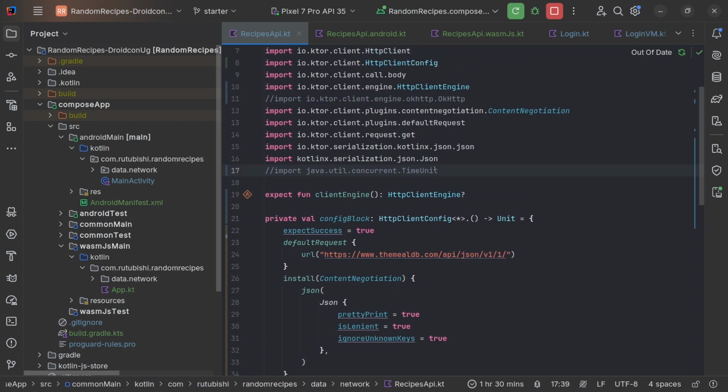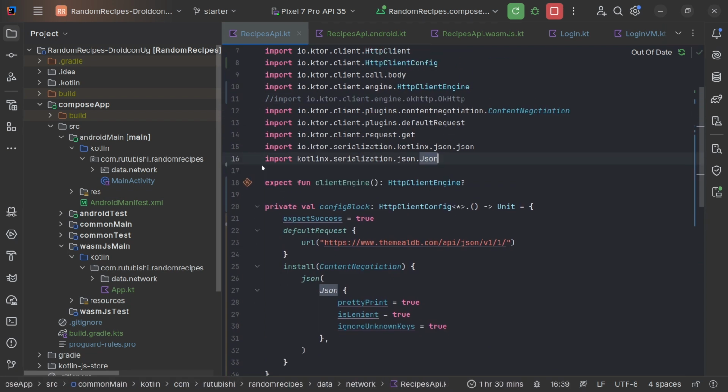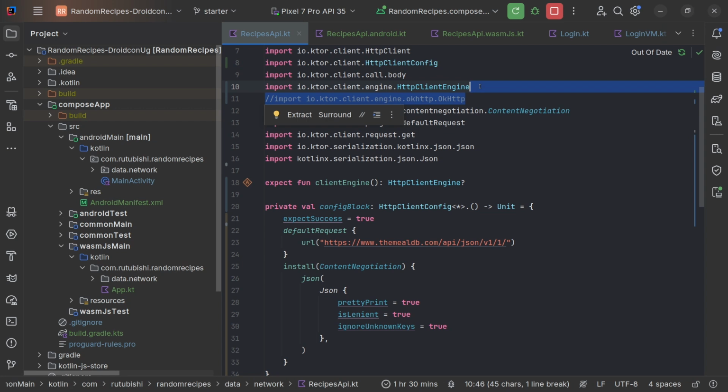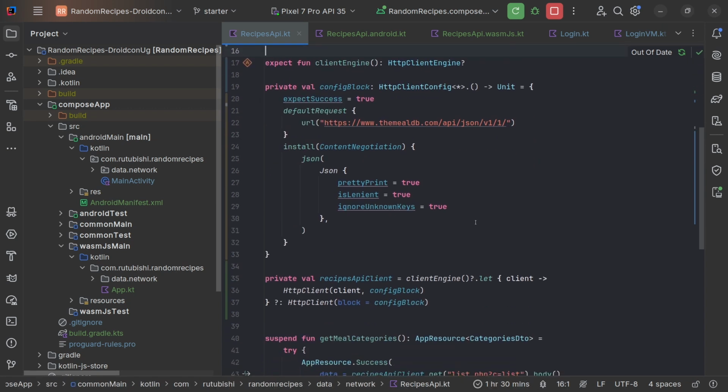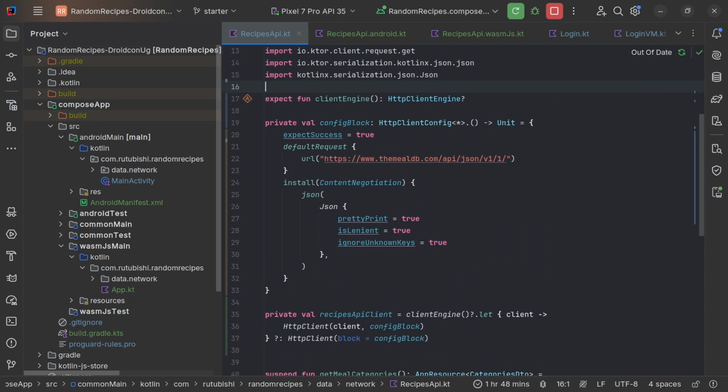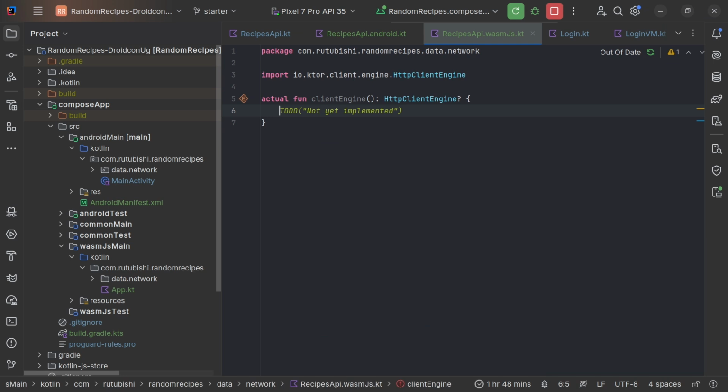and we can now remove these JVM dependent things. I have those JVM dependencies removed from there. And then the next thing we'll now do is read through the actuals for this file. So with Wasm.js, for now, let us just provide null as the engine.